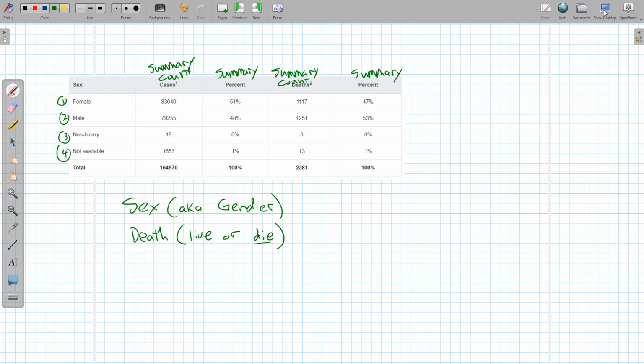Okay, so a little bit more fun in a spreadsheet. So I look at this spreadsheet, and the numbers at first glance aren't too meaningful, except I can see there were more males than females. The percent is a little better summary, because I can see, oh, 51% versus 48%. The non-binary rounded to 0, and then 1% was not available there.